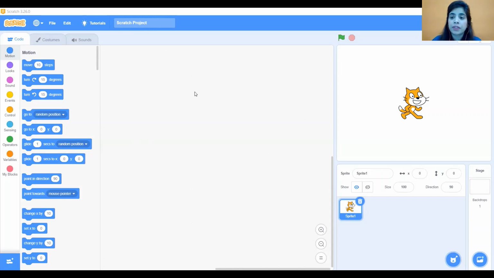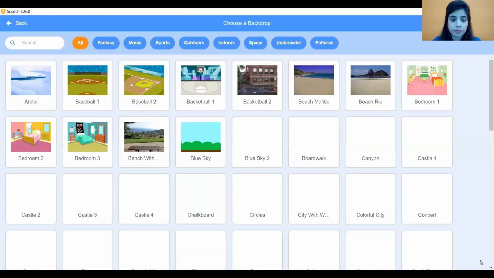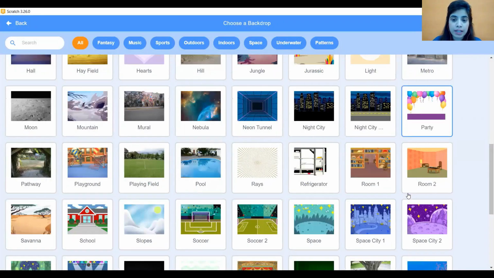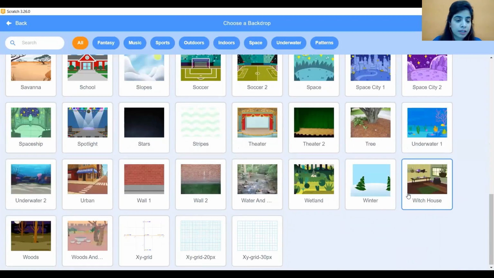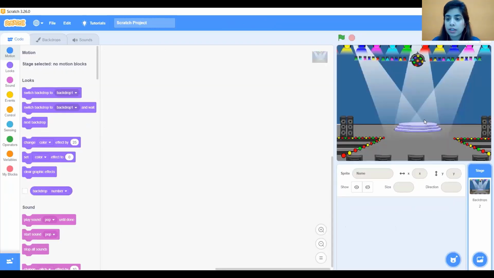For this, we do not need this sprite. So from here, we are going to delete this cat sprite. Now, first thing is we need a backdrop. We need a party backdrop. So from here, we will be choosing the backdrop, extreme right corner below. When you click here, you will see there are many backdrops, and from here, you can select different backdrops. Now we have this spotlight one, which I have chosen. I'll click on this and see, I got the backdrop.